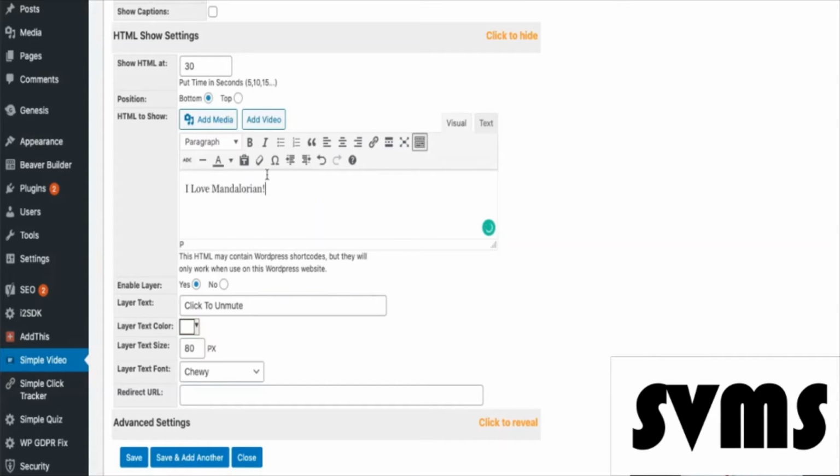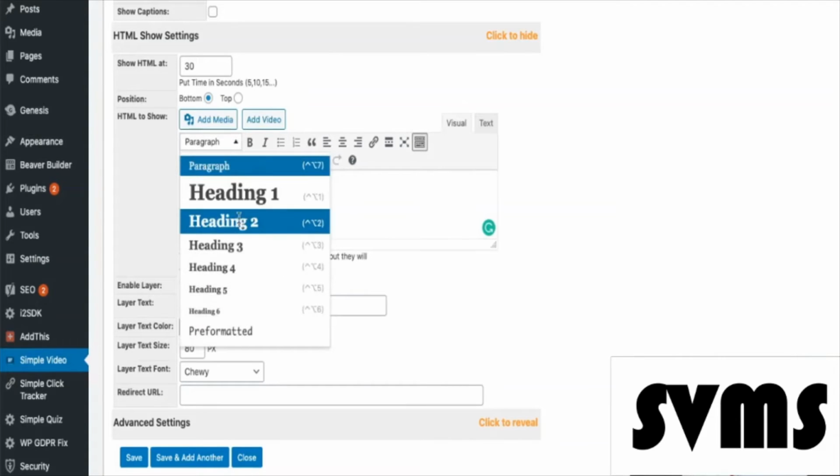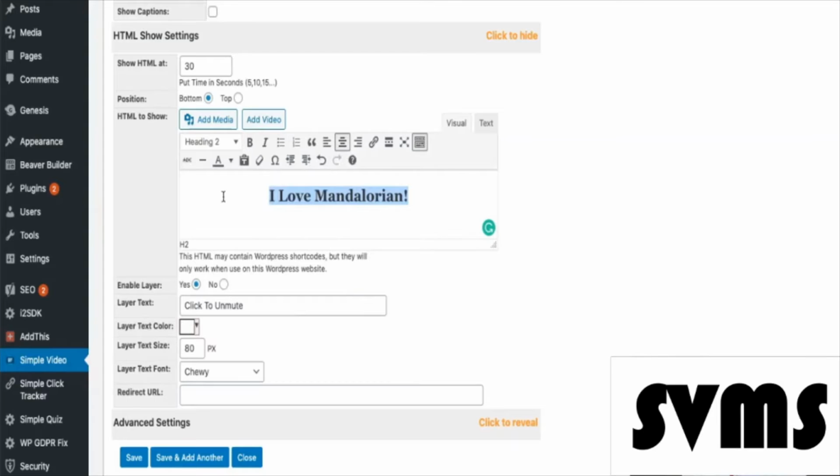And I'm going to give that a little bit of a headline. We'll make that a heading 2, center it. We'll keep it at that color. That black will be fine for what we're doing. And now I'm going to add a button.